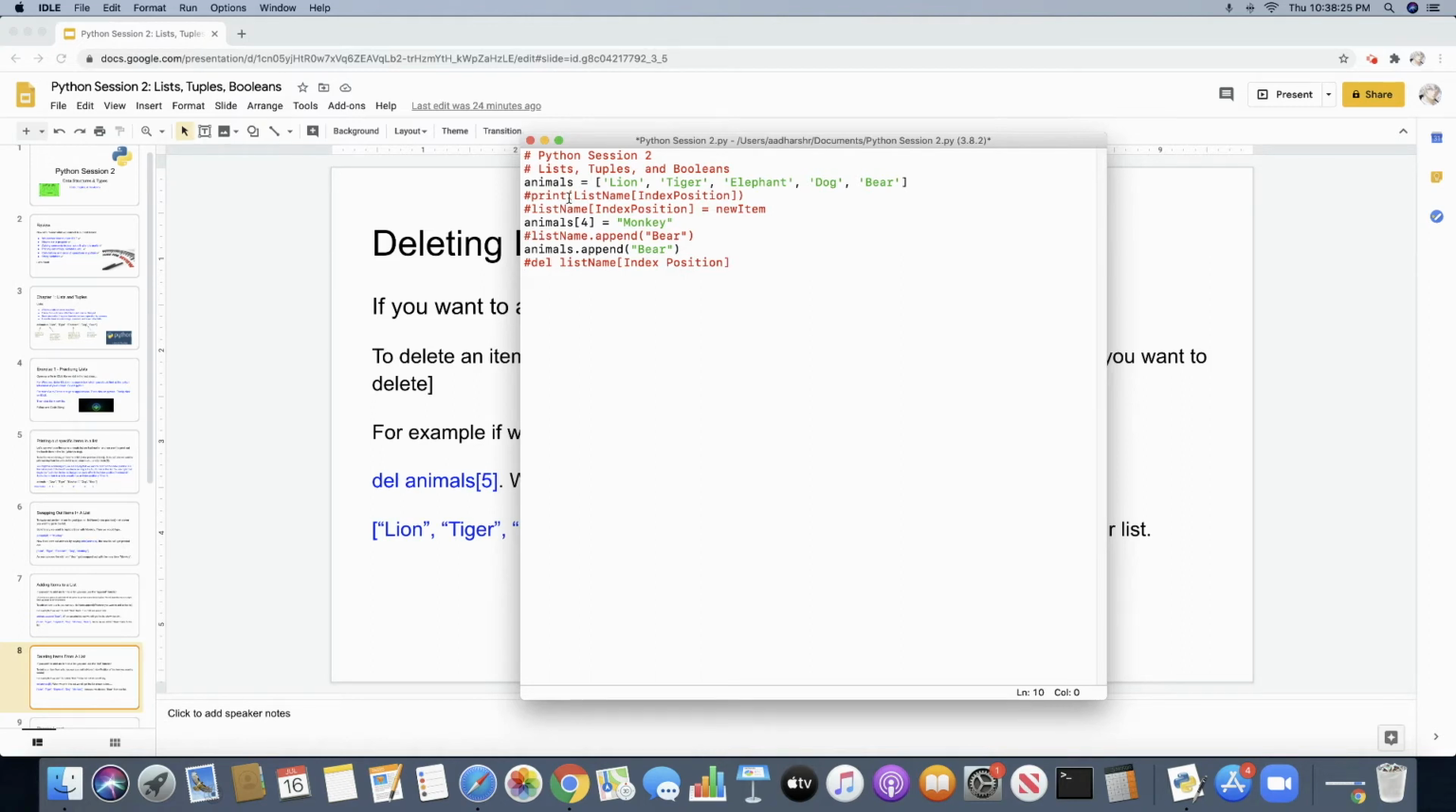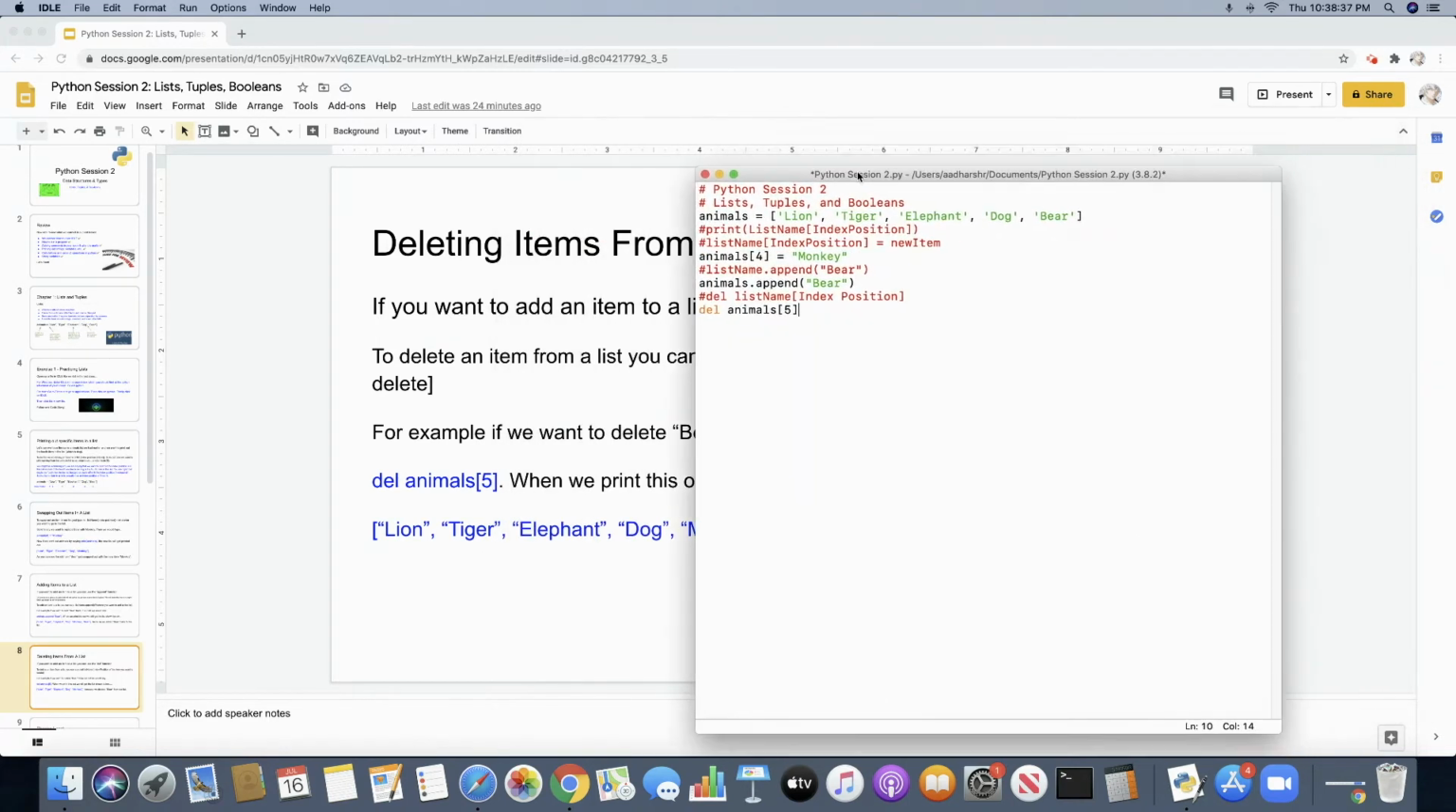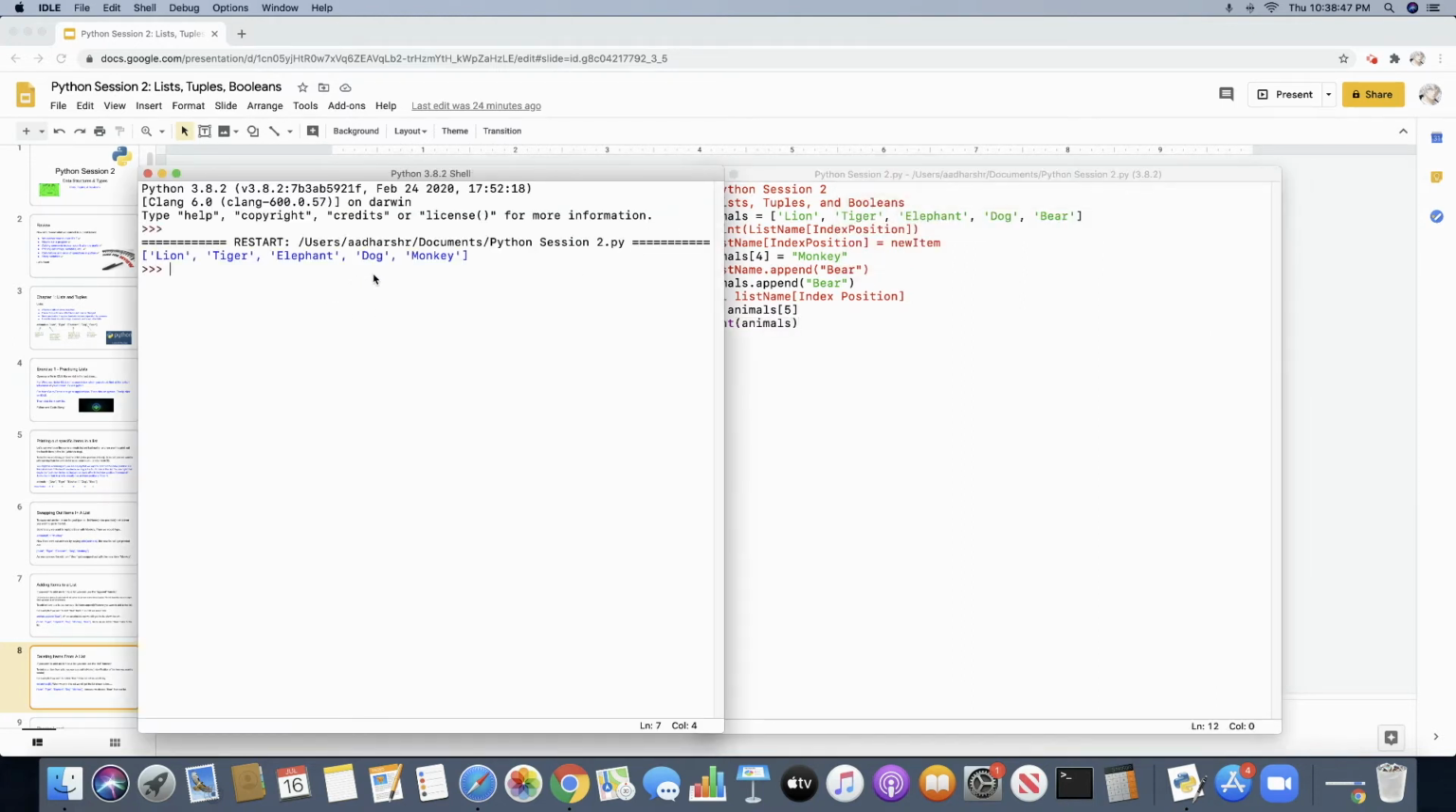So we would say, in this case, del animals. And if we want to delete bear again from the list, we would say 5, because currently bear has an index position of 5. And now if we print the new list out, we will get the modified list. Bear deleted from the list. Lion, tiger, elephant, dog, monkey.